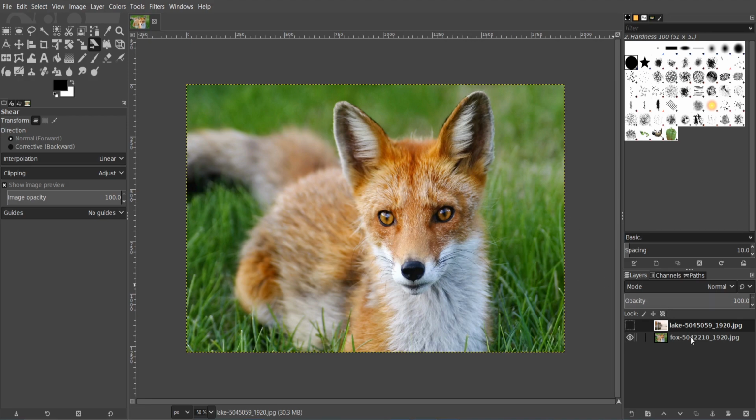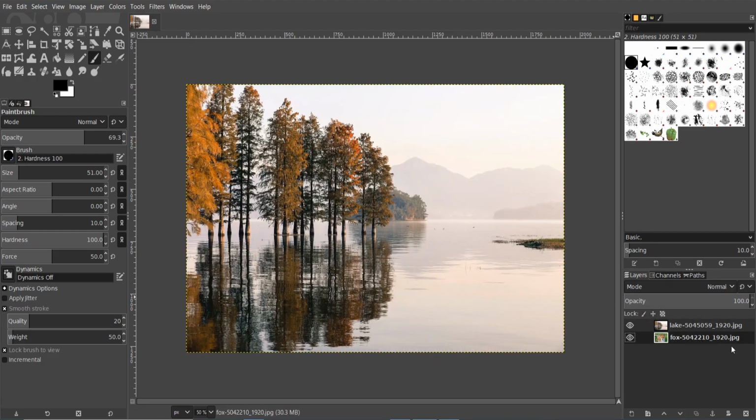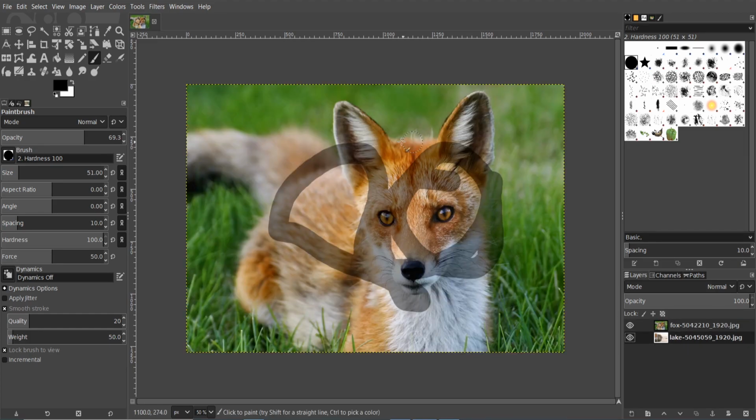But if I choose something like paintbrush tool and my selection is on the bottom layer and I try to paint, nothing is happening. Try to switch between layers and you can see some paints. So it matters what the layer is selected.